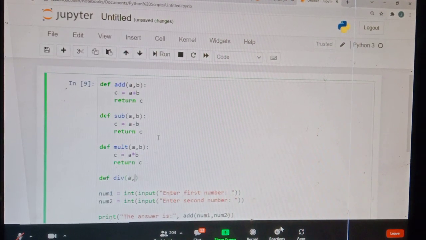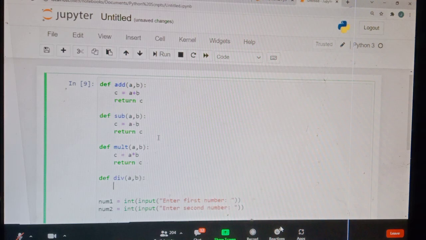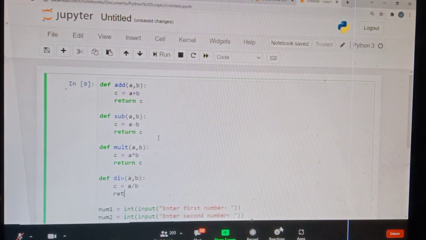Then A and B again. Then colon, C is equals to A backslash B, and then return C. Okay, so yun po. Ganyan lang yung pag-define ng functions for those 4 mathematical operations.